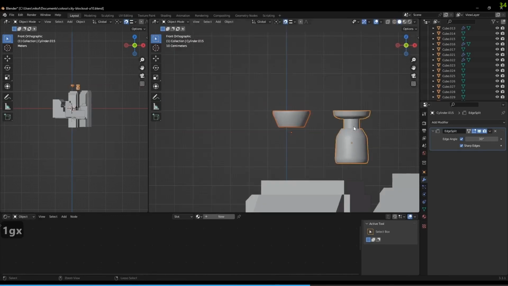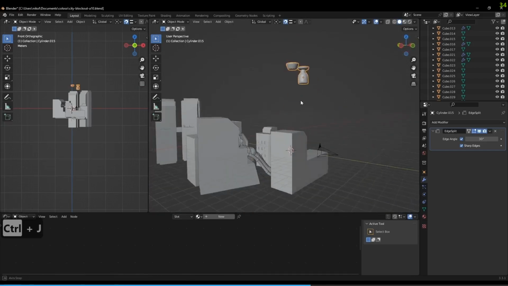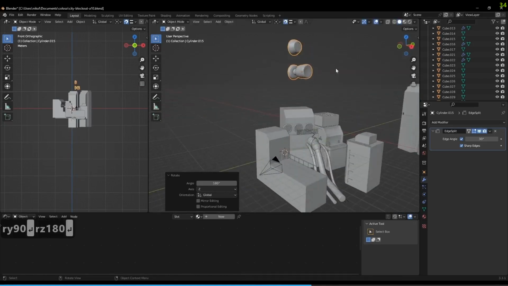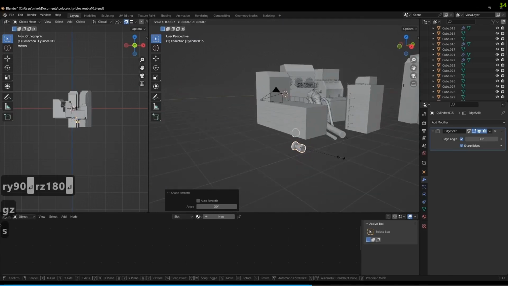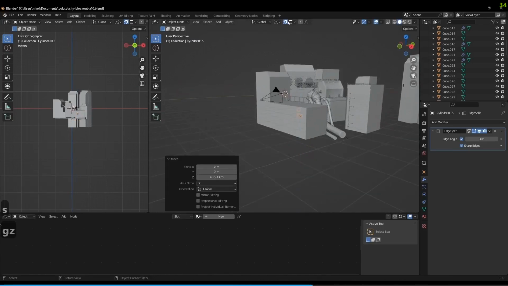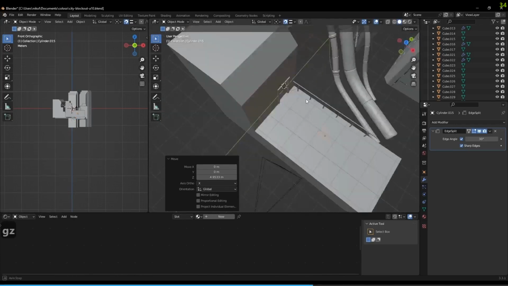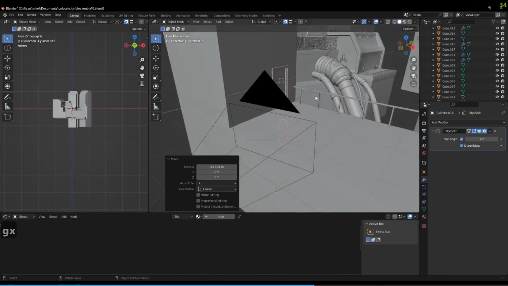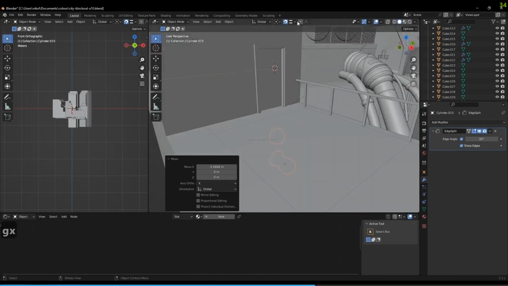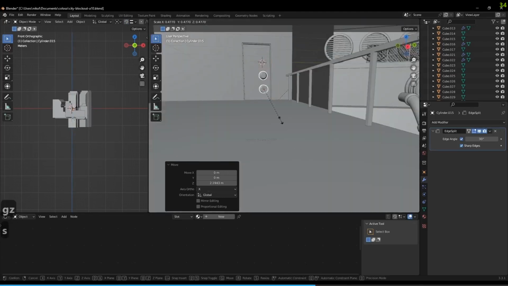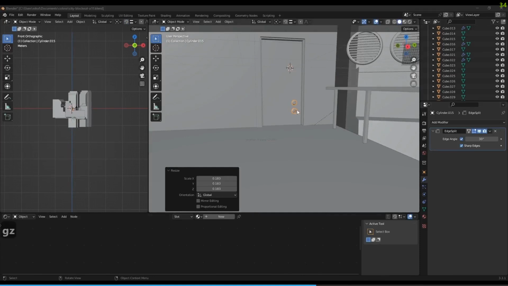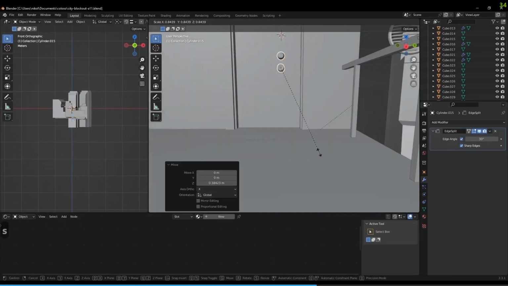There we go. And we can group these. And let's get them in position. So that would be RY 90 and then RZ 180. They're a little bit big, so let's size them down. Actually here, let's get them at least on the door before we turn off snap. GX, there we go, okay. So just select the edge there, or drag it to the edge there. GZ, size it down. And they're about halfway up the door. Just get these to scale.